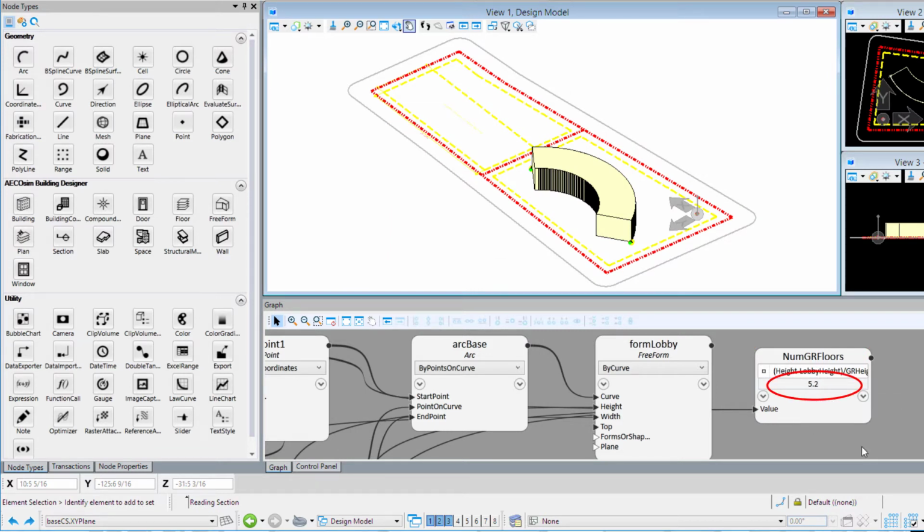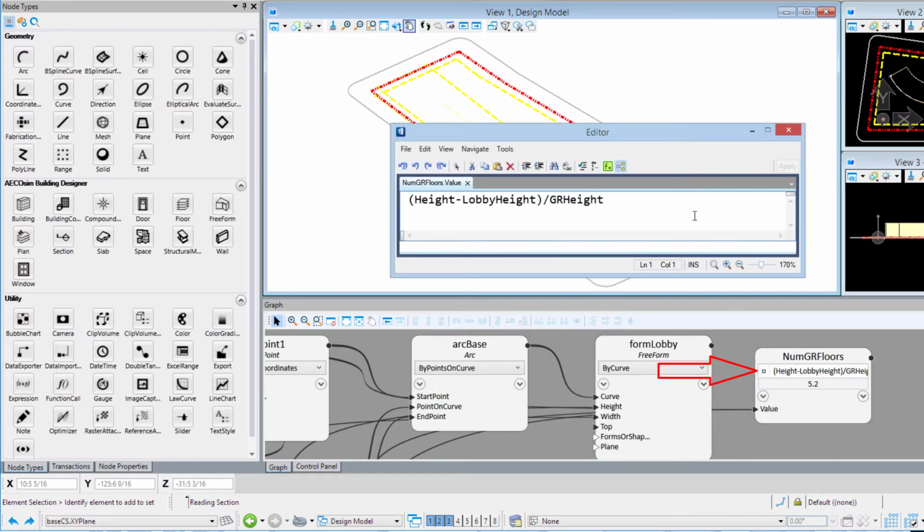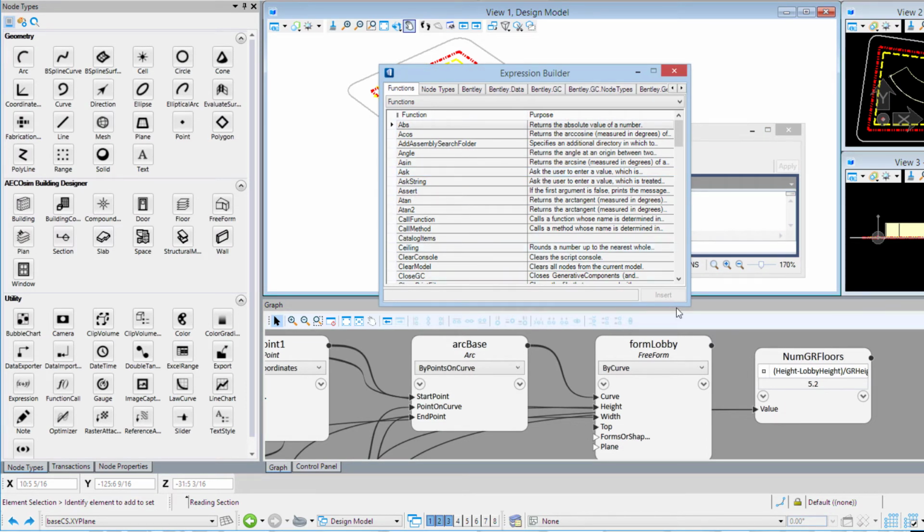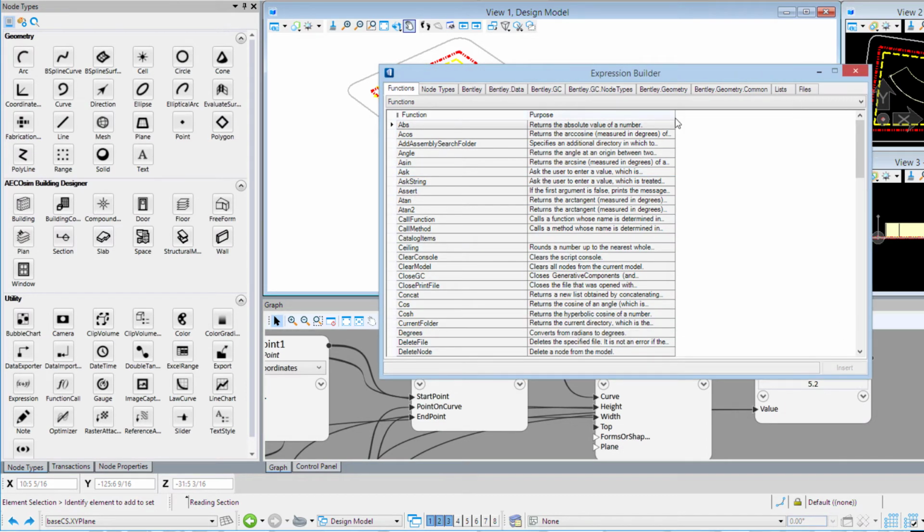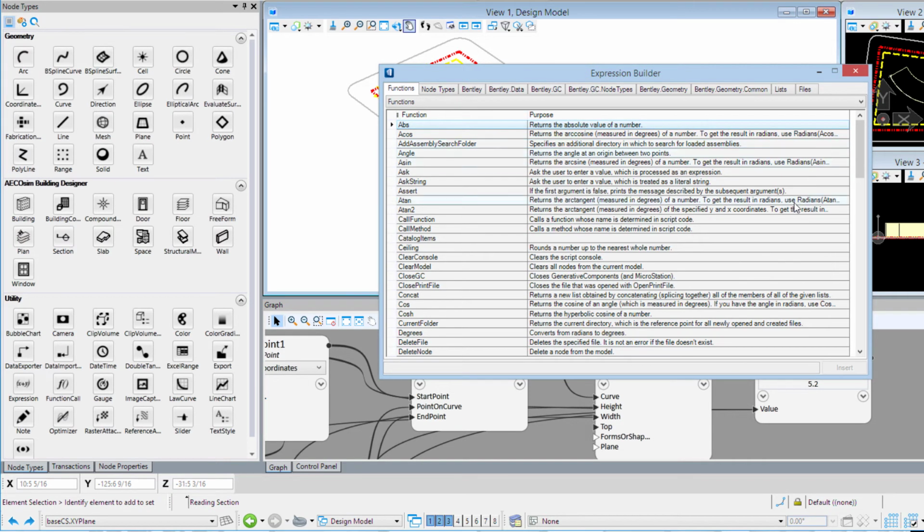Now the only problem with that value is it's 5.2. Now we can't actually have 5.2 floors. We actually need an integer. So I need a way to round that number. And I actually am always going to want to round it down because I can never have a partial floor. So I'm going to open the expression builder back up. And what we need to do is perform a function on that that's going to basically round that final value. That green icon is the expression builder. Now this will give you a list of different functions that could be used here.